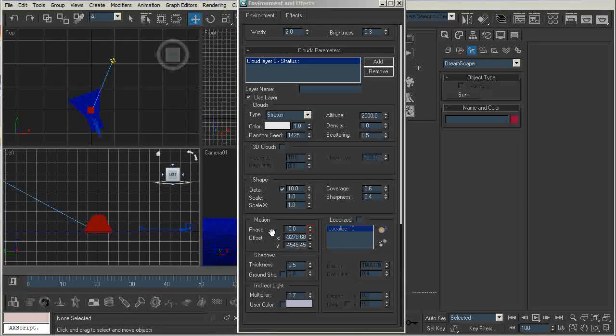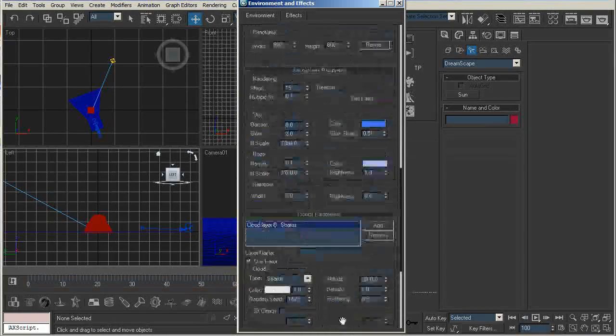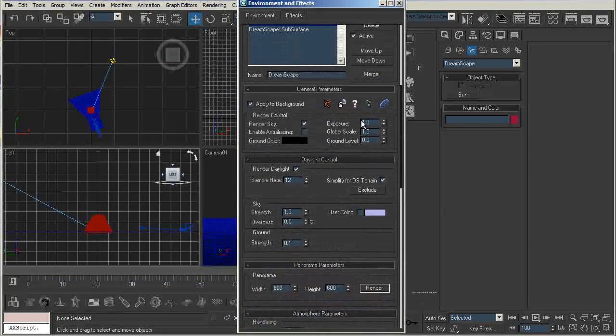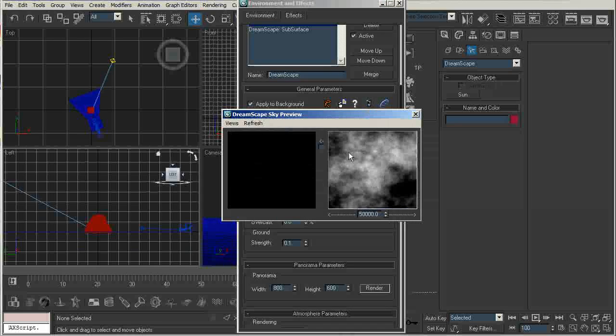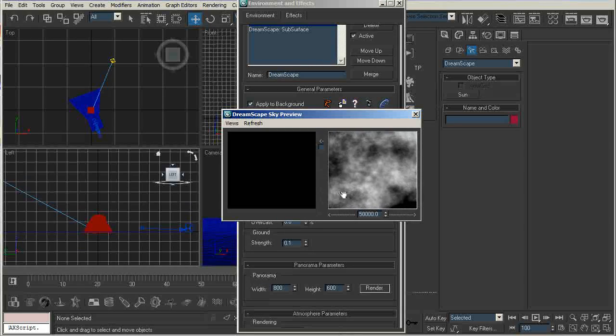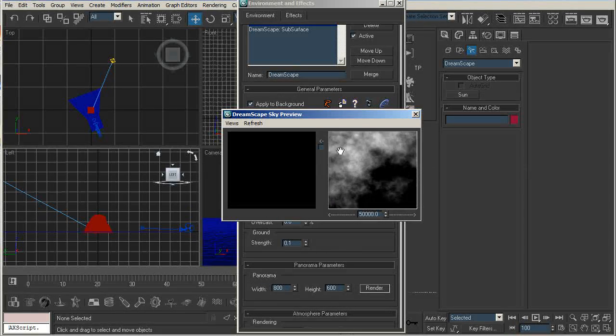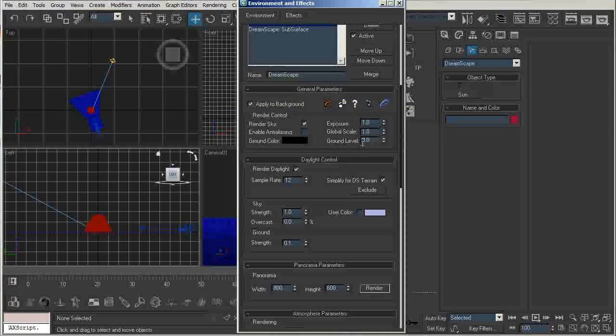Now, what I've just done is I've animated the phase of the fractal map that's used for the creation of the clouds. If you have no clue what I just said, if we come back up here and we see right here, we'll see we have this map. It's pretty much, in essence, a fractal noise map.